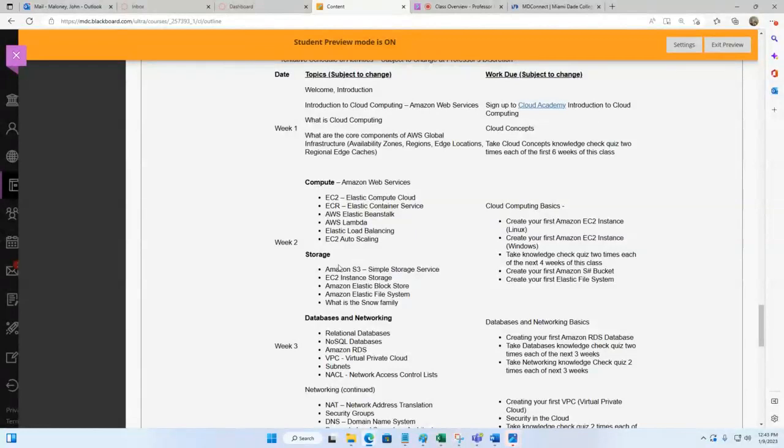Compute. Another big part of the cloud is storage. So in storage, there's several things. There's S3. S3 in this case, again, it's 3 S's. So it's simple, and it's storage, and it's service. It's called S3. EC2, again, elastic compute cloud, instance storage. So this is storing information. Elastic Block Store, Elastic File System. What is the Snow family? So there's all sorts of things with storage that you're going to come across.